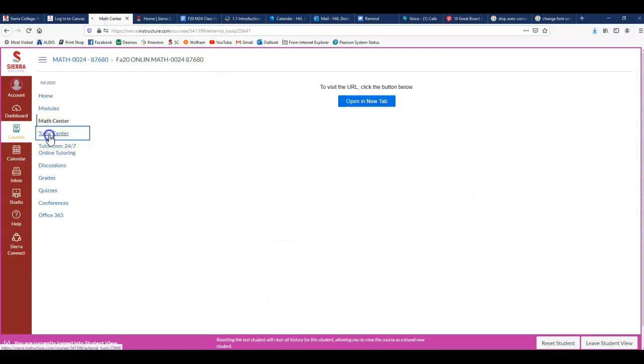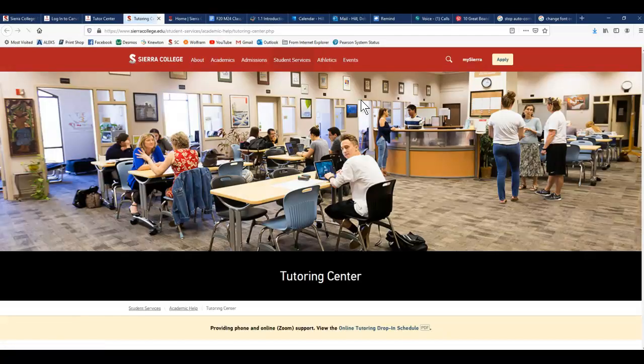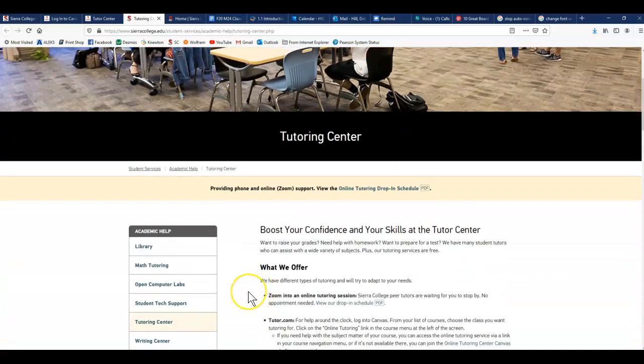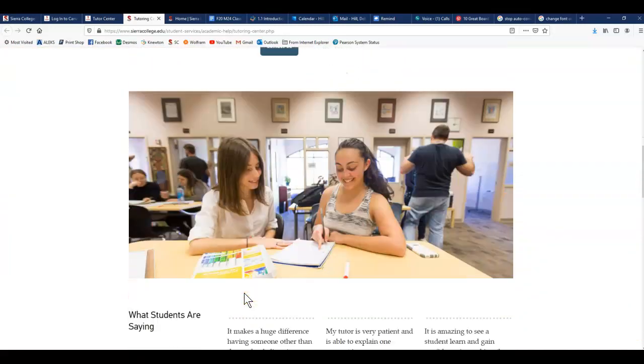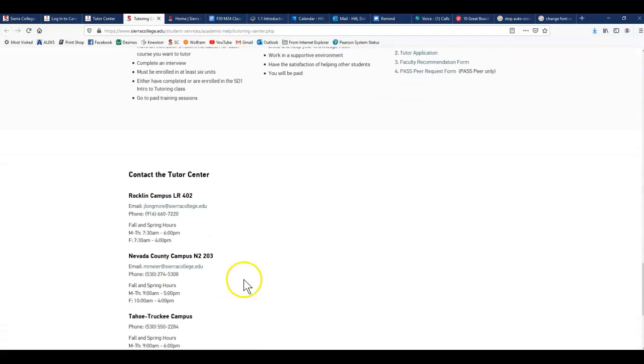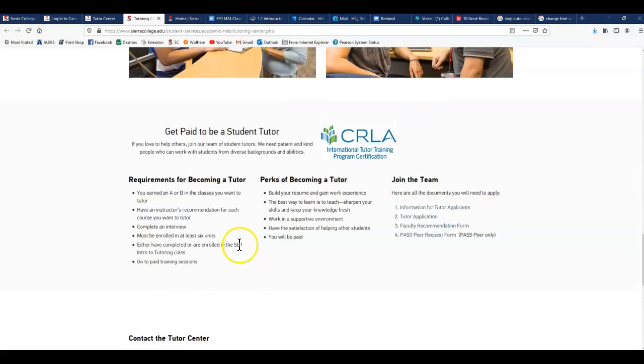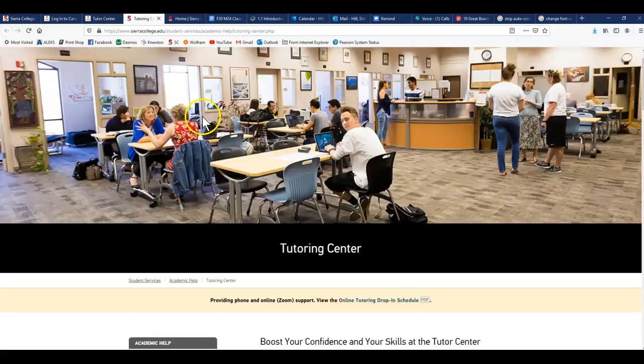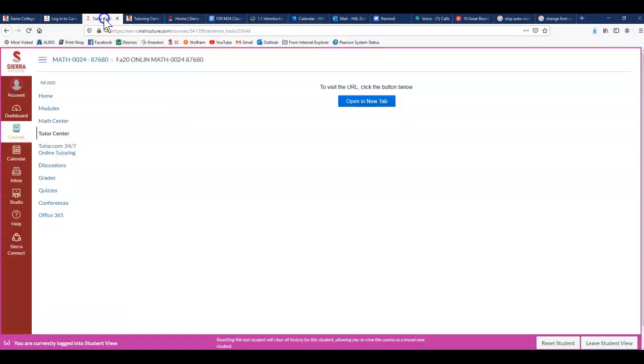So the next button is the Tutor Center, and sometimes the Tutor Center has tutors available to give you one-on-one help in a 50-minute appointment, and those will be via Zoom this semester. So their phone number is scroll down, scroll down, scroll down. And there's a phone number way down here that you can use to see if they have a tutor available and make an appointment.